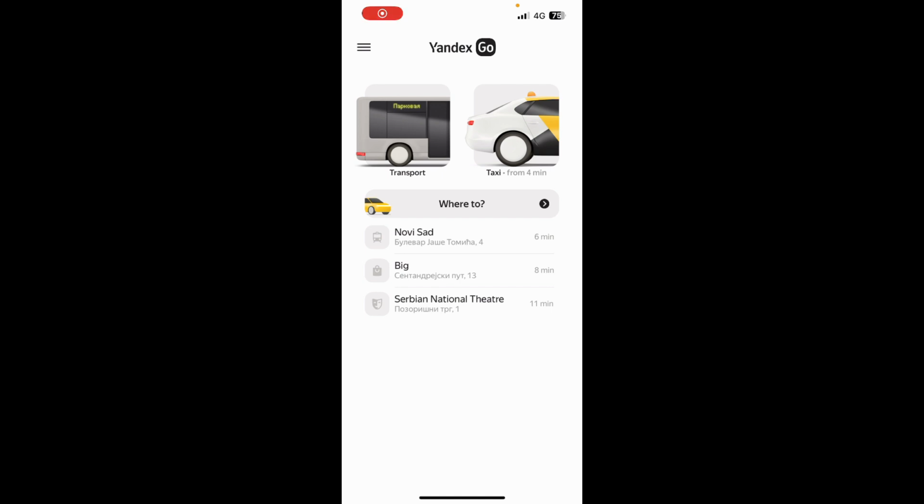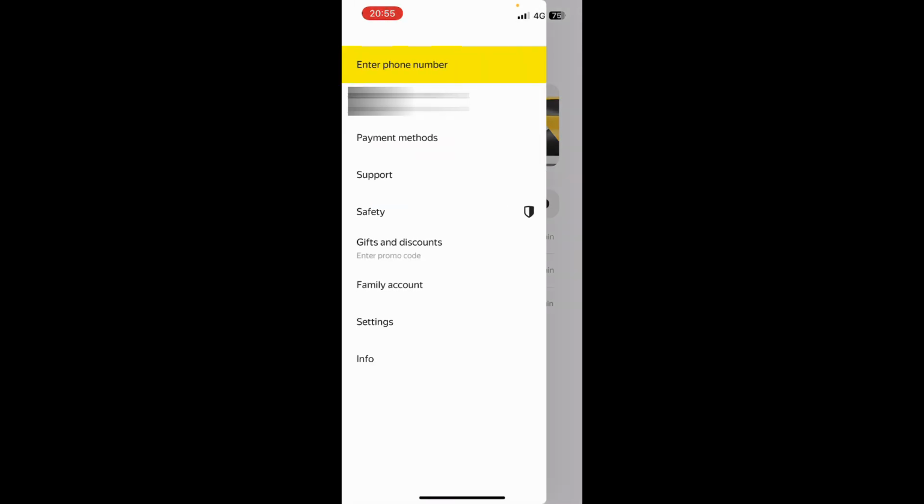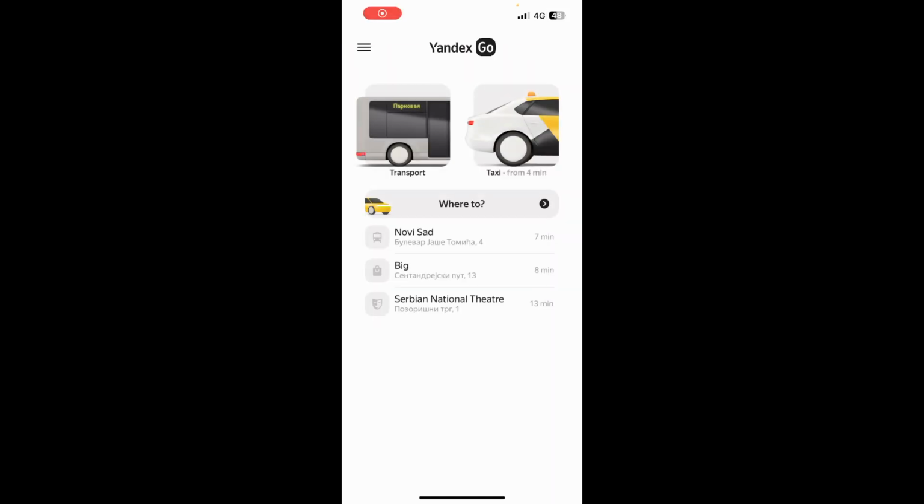Now guys, let's see how you can actually go and contact Yandex Go customer support. To do so, click on the top left corner and then go and click on the support, as you can see, which is the fourth option.